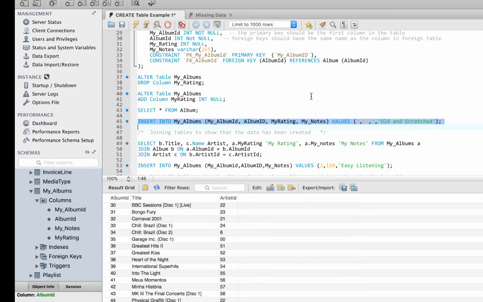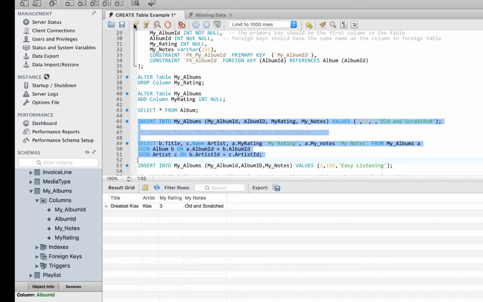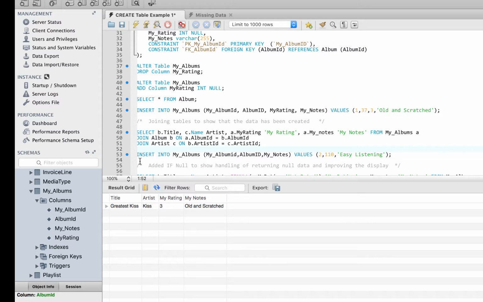Let's add a row of data into our table by using the insert statement. The syntax is insert into my table with a list of the fields that I want to use for the insert command, values, and then the list of values. A select statement shows that the data has been added to the table.